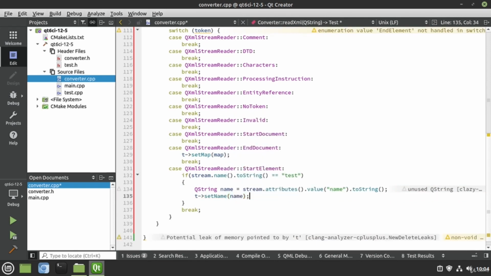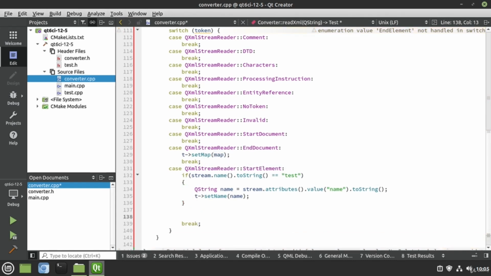Now that we've got that, what have we really done? Well, we've got an instance of our class, and you notice how in our end document, we're going to go ahead and set that map. So we haven't actually built that yet. Let's go ahead and build that out. And it's very, very similar. So I'm just going to grab this actually.